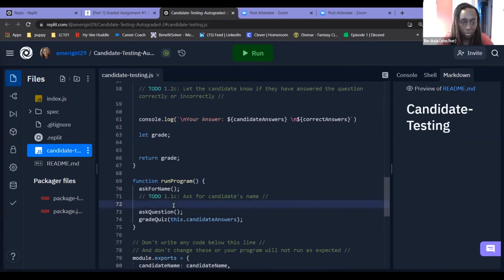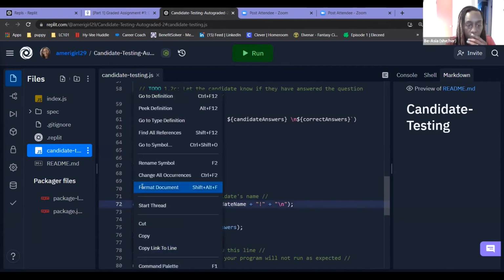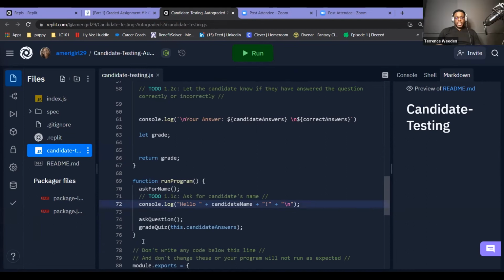Oh my Lord. So that's where it belongs. Yep, and format your code. Remember what I said. Right click, and then format. Yeah, format document. There you go. So now we ask the question.